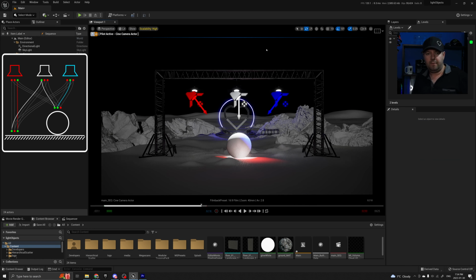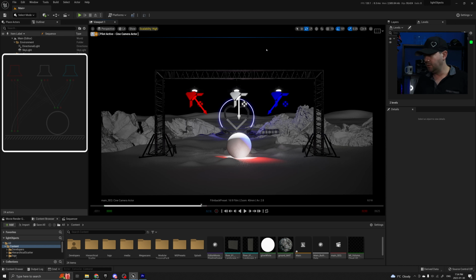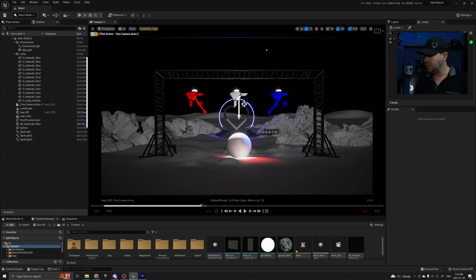You can also have a light illuminating multiple channels. In this example, each light is only illuminating one channel each, but there's no reason to say that it can't illuminate multiple channels.